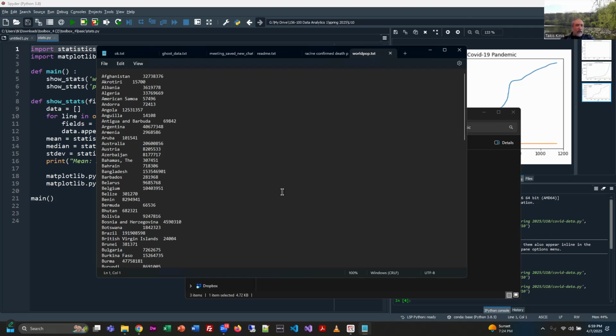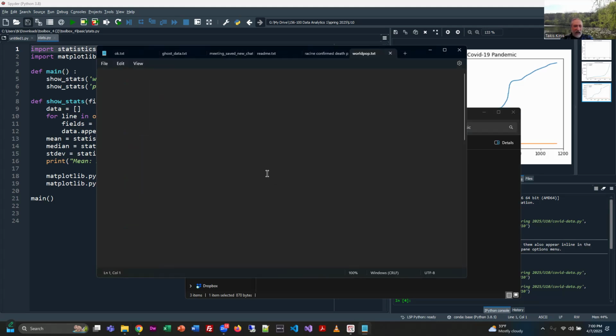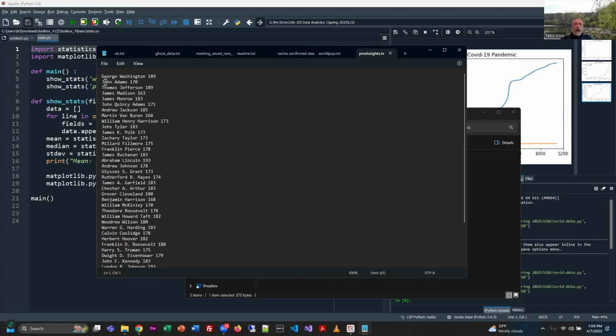So this is the world population. It looks like a tab separated list of countries and their populations, right? That's the first file. The second file is, okay, I see. Oh, these are the heights of the presidents. So this must be for a different example. Yeah, so you can see how tall. So let's see which president was the tallest. Apparently George Washington was pretty darn tall. He's 189 inches. It's interesting to know. I'm not sure why that's useful, but it's interesting to know.